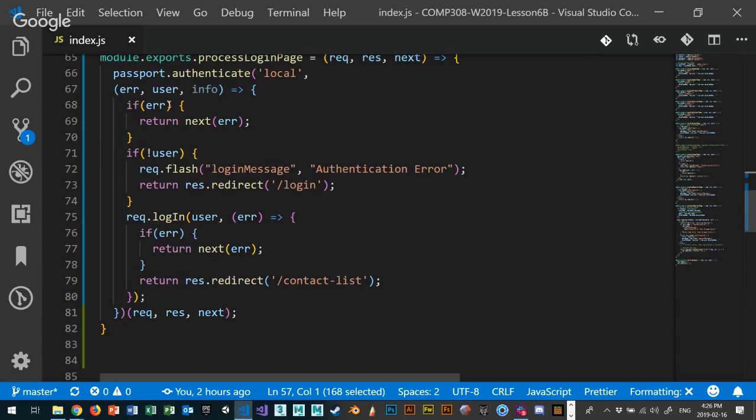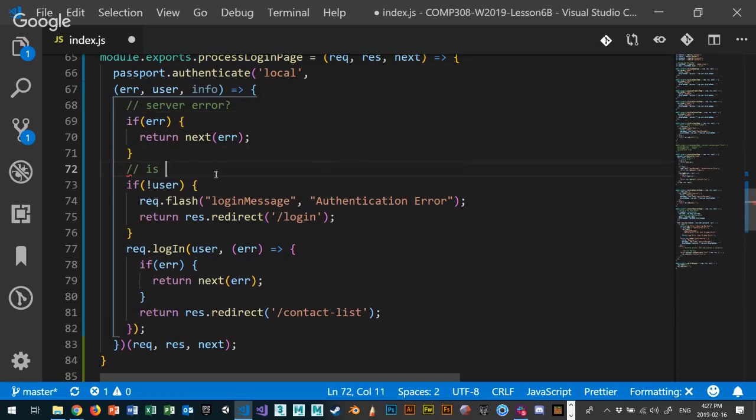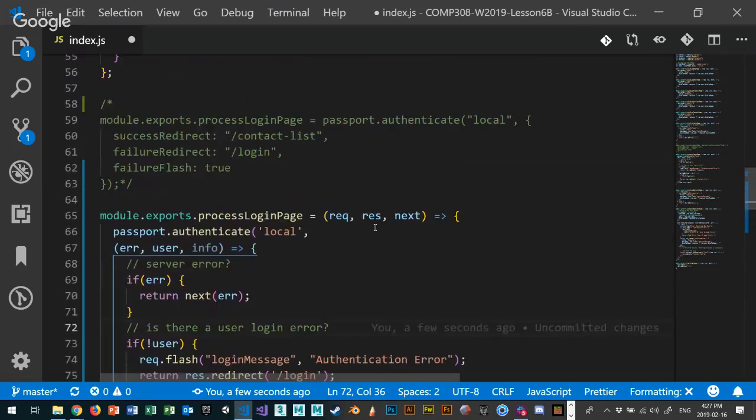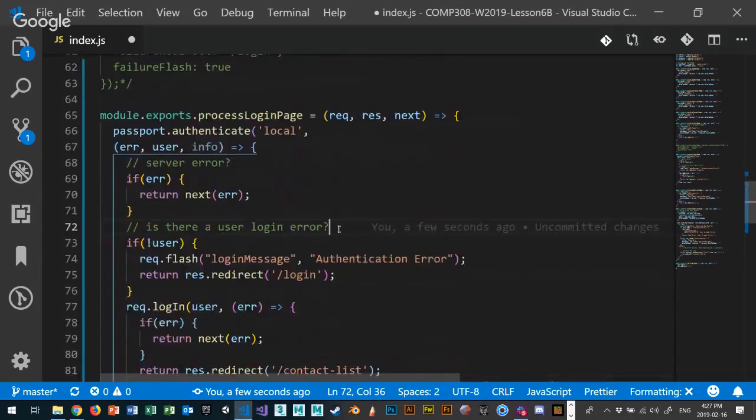We check to see if there's an error. If there is, this would be some kind of server error. That's the kind of error we're talking about. Then we check to see if the user is incorrect, so is there a user login error? If there is, then we set up a login message, and this is the flash. We set up the login message variable and redirect them back to login, which means they're going to go back to here and we're going to print out the login message in the messages area.